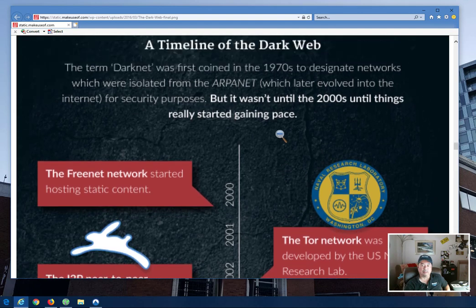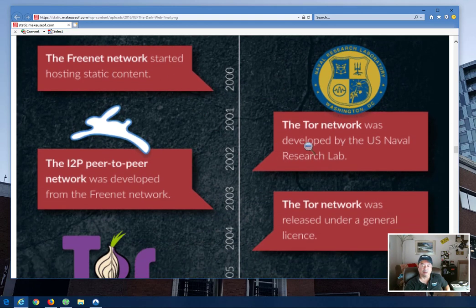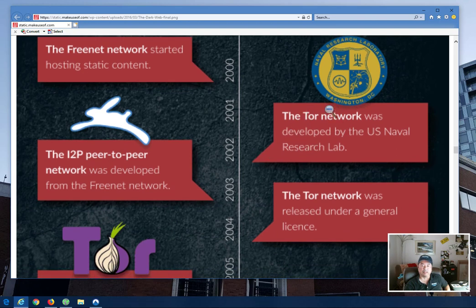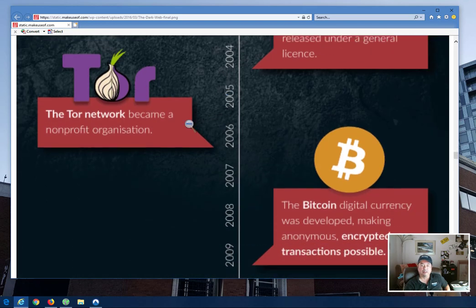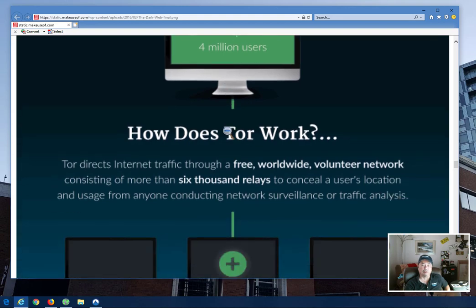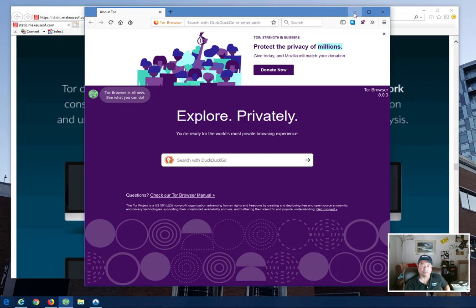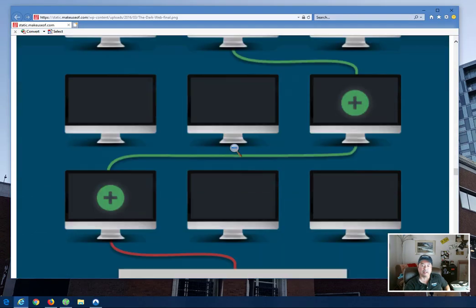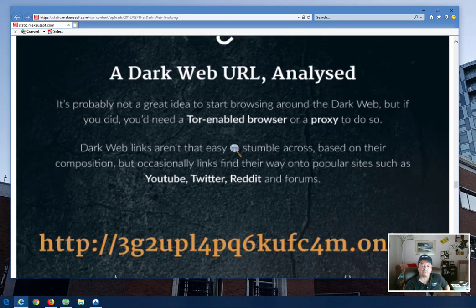The timeline is, it began in the 1970s. And as you can see, it slowly started growing with the Tor network, which was actually developed by the Navy Department. Peer-to-peer, here's where you have Bitcoins, and now it's about four million users. Tor is the program here that I just showed you. This is the browser that allows you to go in and find the programs that you were looking for, or the links that you can't find normally.